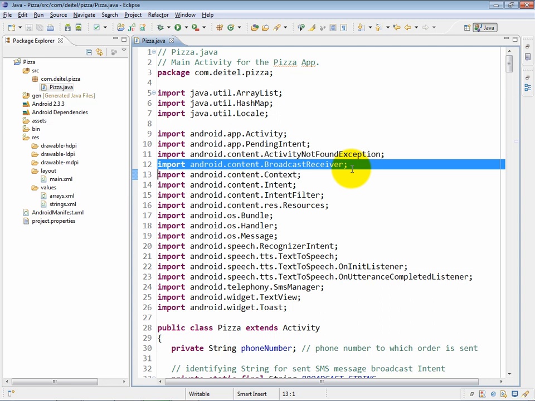android.content.BroadcastReceiver, and we'll be using this to allow our app to be notified once the SMS message is sent at the end of placing an order. And this will help us actually determine whether or not the message was sent successfully.